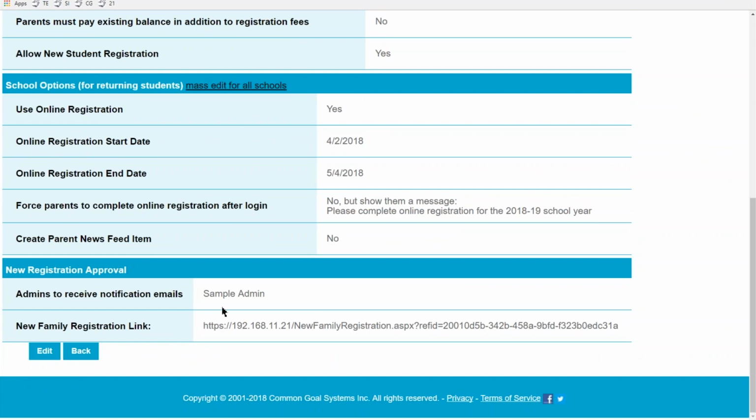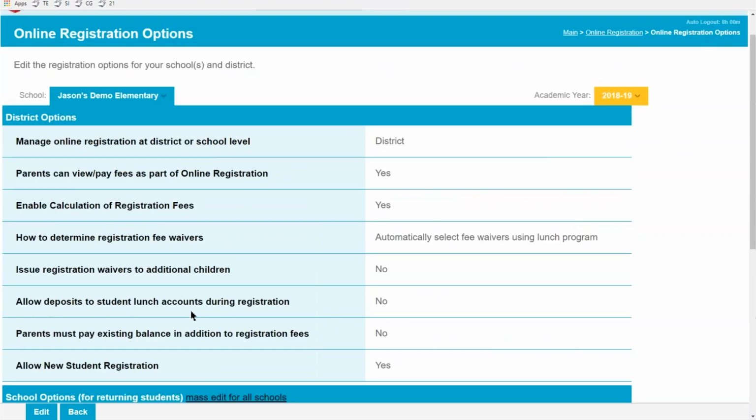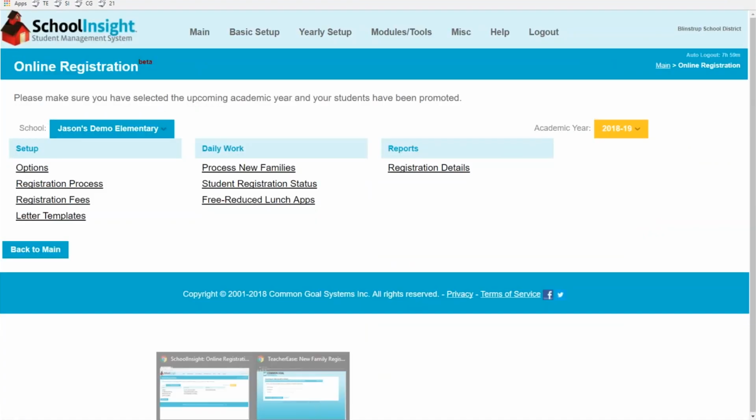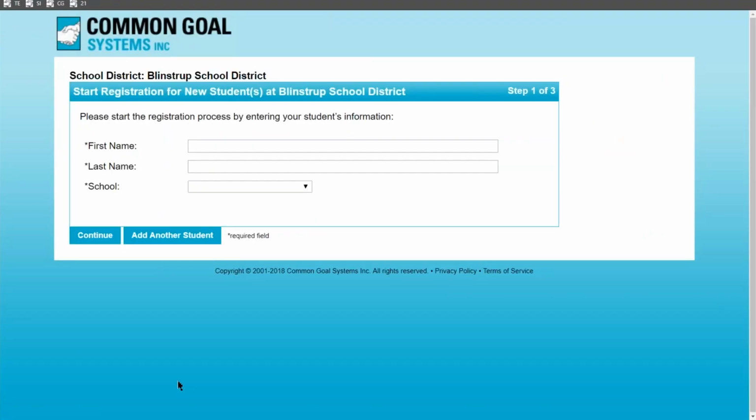Once we have these options set up, let's take a look at what it looks like when a new family would come in and register. So I'm going to jump over to another window real quick here. And this is the new family registration page. So if a new family has moved to your district and they don't have any students currently attending, they would be able to register here.